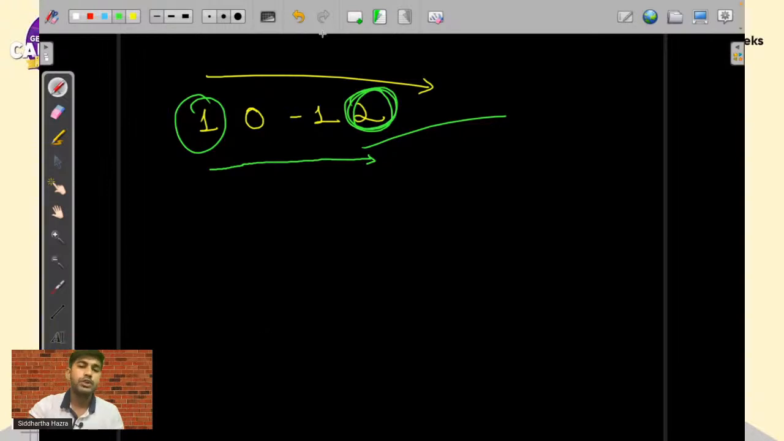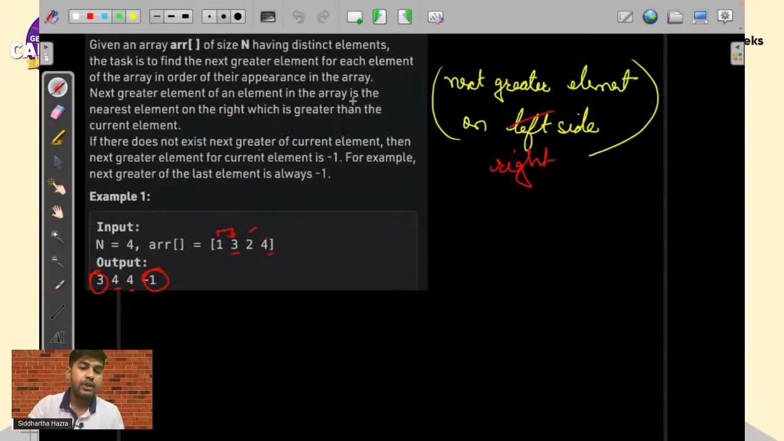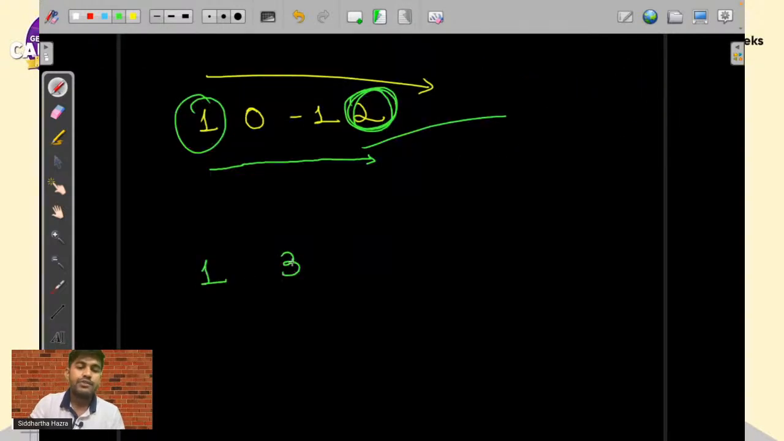Okay, fair enough. This is what you need to do. So let's do the dry run of 1, 3, 2, 4. For 1, we come across 3, and 3 is greater than 1. So for 1, the next greater element is 3. Then we come across 3; 2 is less than 3, so this is not the case. Then 4 is greater than 3, so for 3, the next greater element is 4. Then from 2, we start traversing and find the first element, 4, that is greater than 2. So for 2, the next greater element is 4 itself.